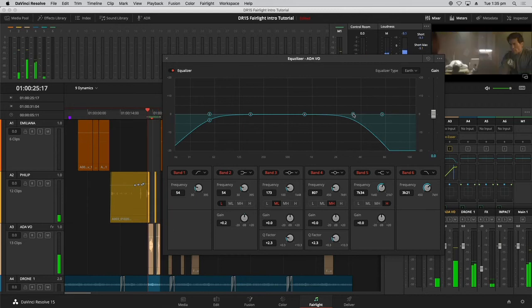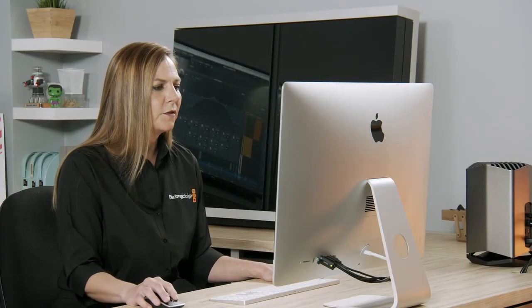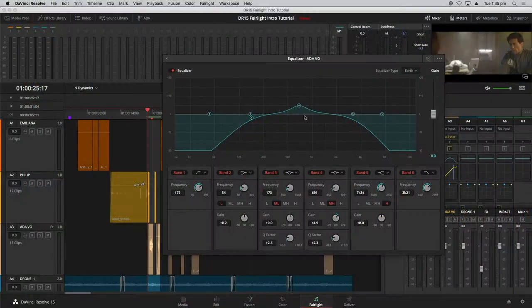Okay, so we've just eliminated enough that it sounds pretty good. I'm going to tighten it up on both sides. And just for fun, I'm going to raise a little bit of the band 4 right there in the middle, just to kind of give it a little bit of punch for some of those mid-level frequencies for her. So now she's going to sound a little more like a computer.